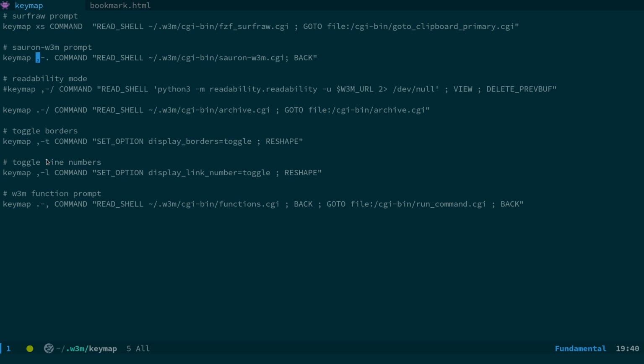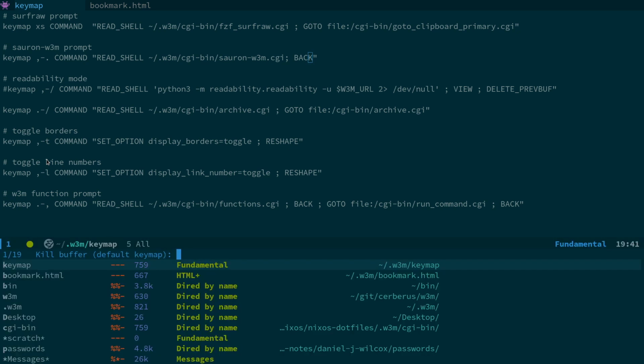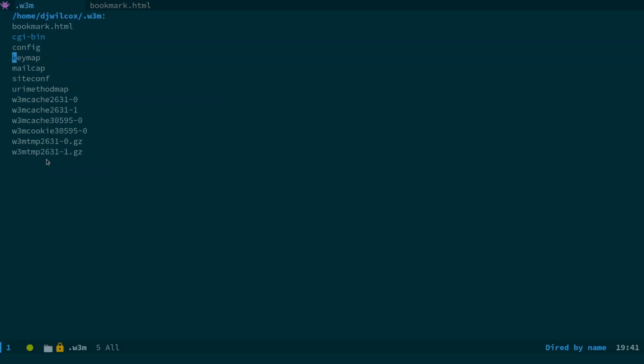So the actual key map is comma and dot, and that's just to the right of the M, and the reason for that is because it's really quick. They're just two keys next to each other. Just press comma and then dot, and it's going to run read shell. It's going to execute the Sauron script, and then once it's done that, it goes back a buffer to the main page.